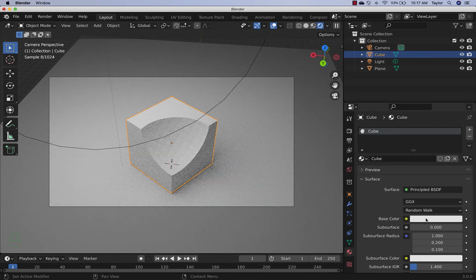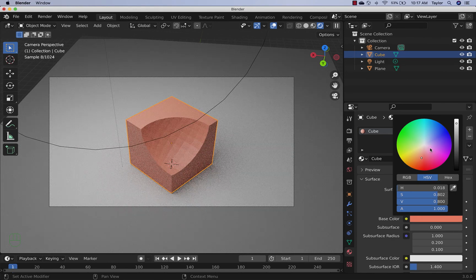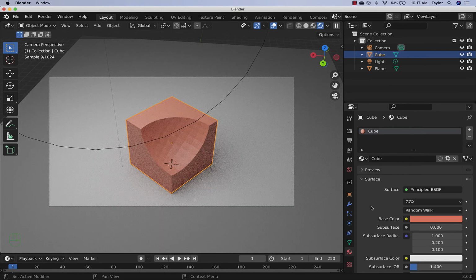And at the moment, the base color is just white, so let's change that to something more interesting, like in the kind of orangish territory. It doesn't matter what you pick, just pretty much anything but white.